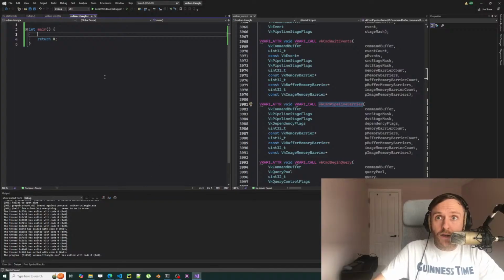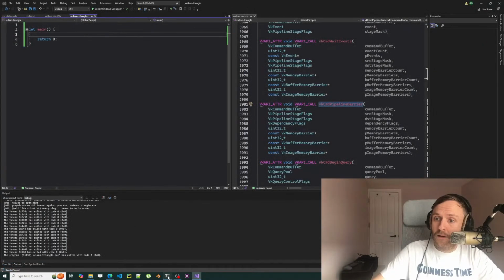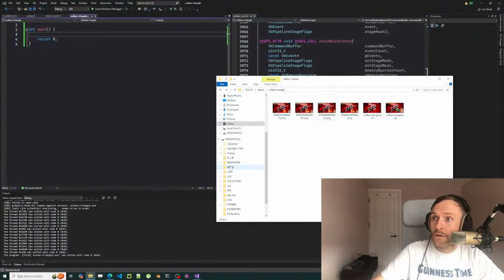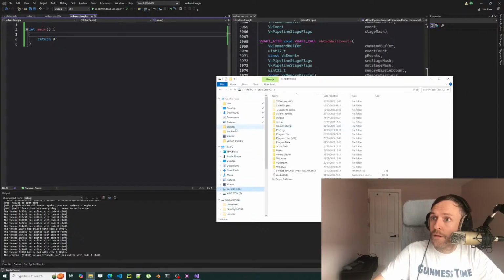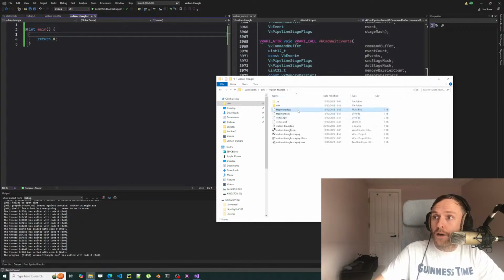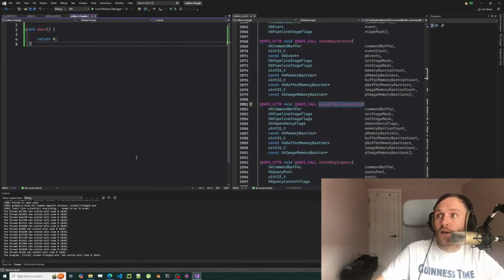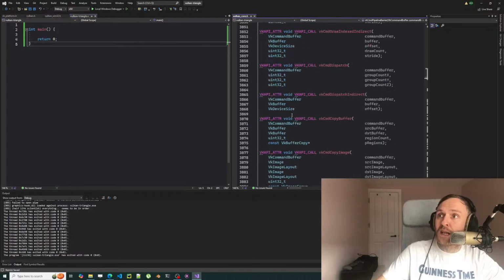Okay, oh yeah, my shaders, I should delete them. Get rid of these. Vulkan triangle, where is it? Should be in here, there it is. Okay, so I created fragment shaders and that, let's delete all of those. Right, I think I'm back to fresh.